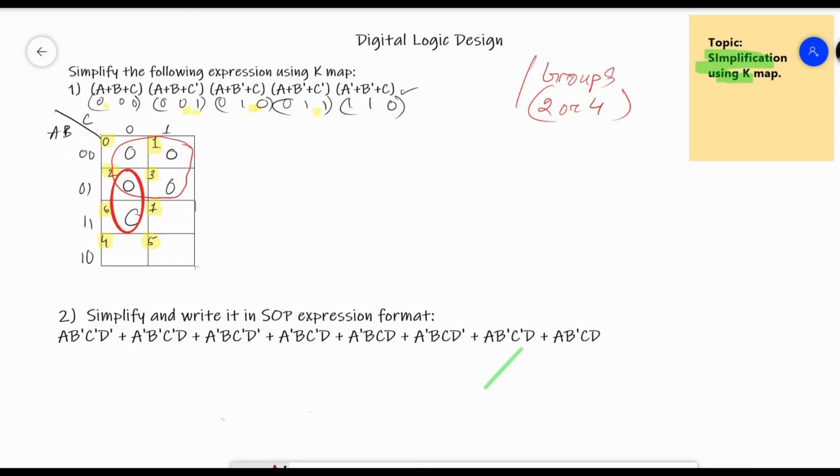Now we'll have to find out which variables in the groups are changing. We can see that C is changing, so we'll ignore C. If we look on the left side, we can see that B is also changing, so we'll have to ignore B as well. We have only A which is not changing, so we write in the POS format that A is not changing, and we have to multiply that.